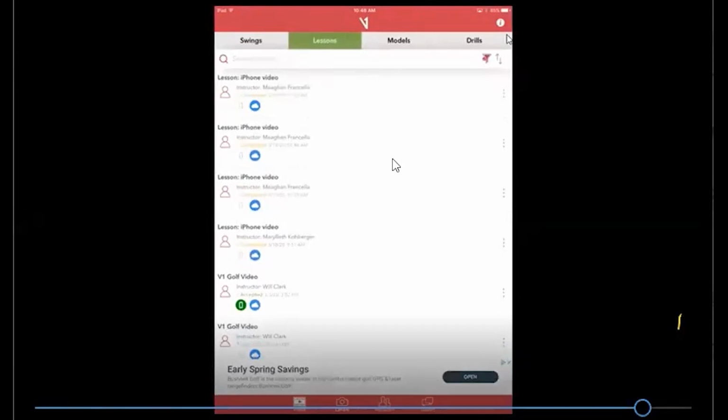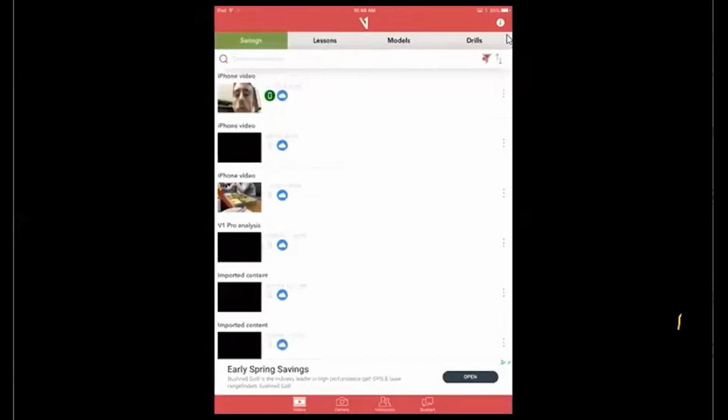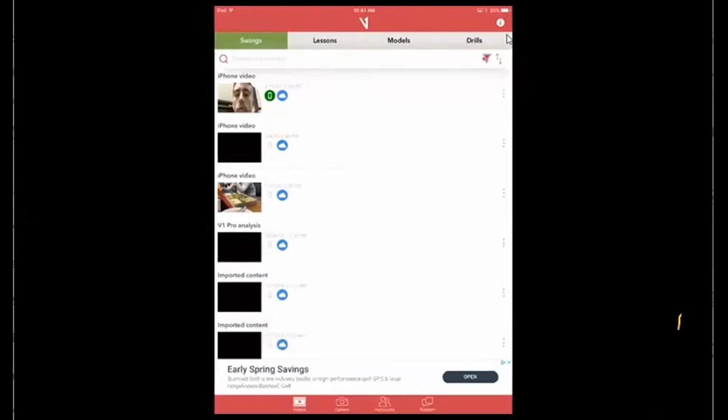So we have the videos at the bottom, and once they're in the videos section, you have the swings and lessons tab. The lessons tab is where the lessons show up. The swings are where those swing videos are going to show up. So any videos that you send to the student locker, this is where they'll show up. And that's a good piece to remember too: the V1 Golf app essentially behaves as the student's locker. So it's a very easy way for them to organize the videos that you send, because the lessons and the swings are all going to go to the locker.